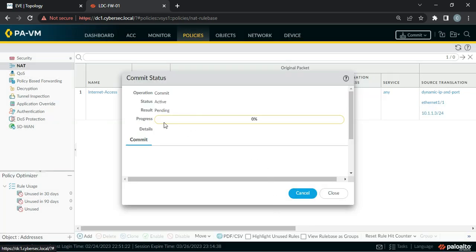So it will first start the validation process. Basically, what happens when you do the commit is that there are three phases: phase 0, phase 1, and phase 2.